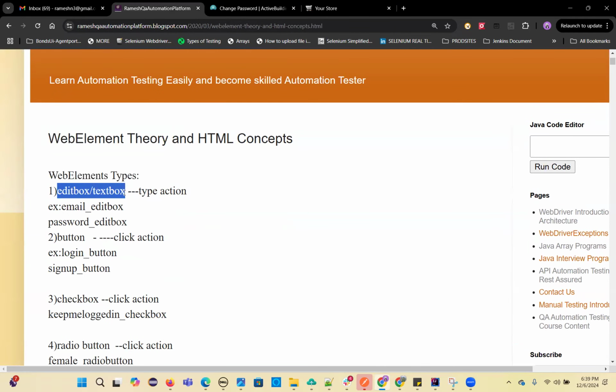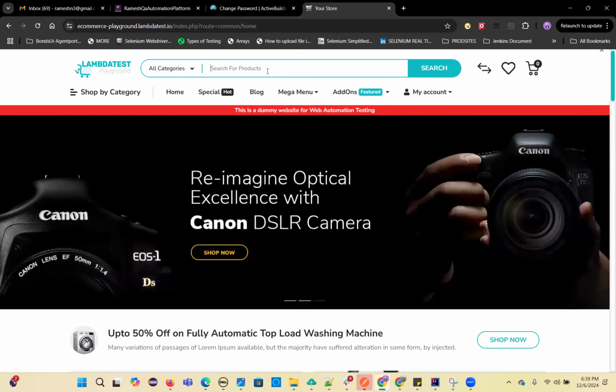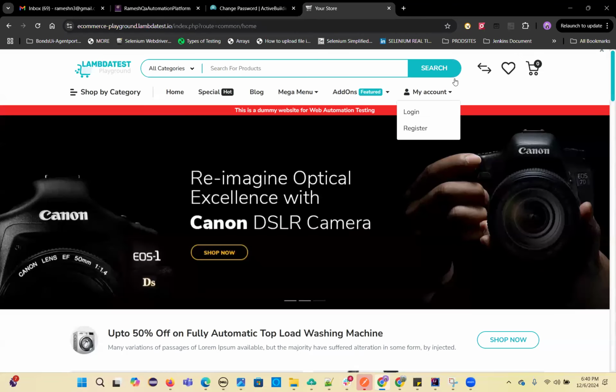Edit box or text box, you can type. This is the edit box, right? You can type. And this is the button. Next category is a button, so you can perform the click action. So for an edit box, what action will you do? Type action. For a button, what action will you perform? Click action. See, this is the button.